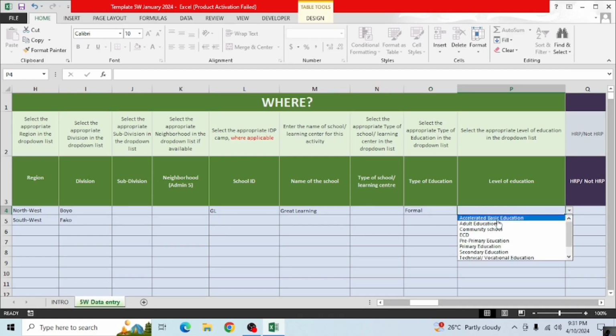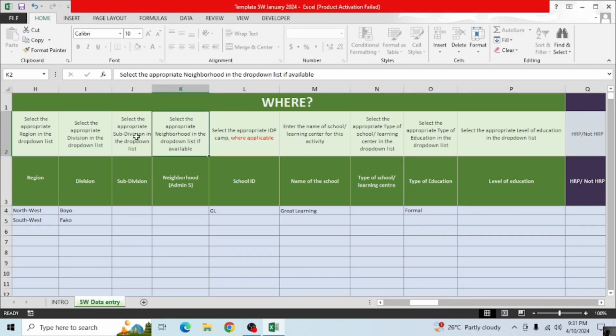It might be accelerated basic education, adult education, etc. You also come here and you choose. It's very, very important. You have tertiary, you have training centers where you want to know specifically what you are doing on the field. It's very important. And also take note here that you can also come here and make sure that you read from these columns here to really understand each column as you follow this tool.